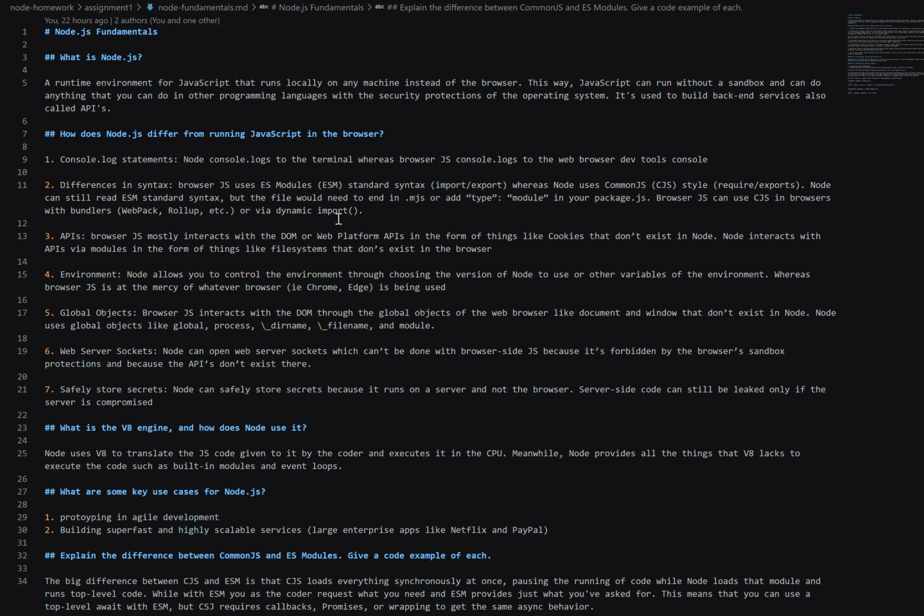Another difference is APIs. So browser JS mostly interacts with the DOM or web platform APIs in the form of things like cookies that don't exist in Node. Node, however, interacts with APIs via modules in the form of things like file systems that don't exist in the browser. And then another key difference is the environment. So Node allows you to control the environment through choosing the version of Node to use or other variables of the environment, whereas browser JS is at the mercy of whatever browser is being used. So those are some core differences in what Node.js is.